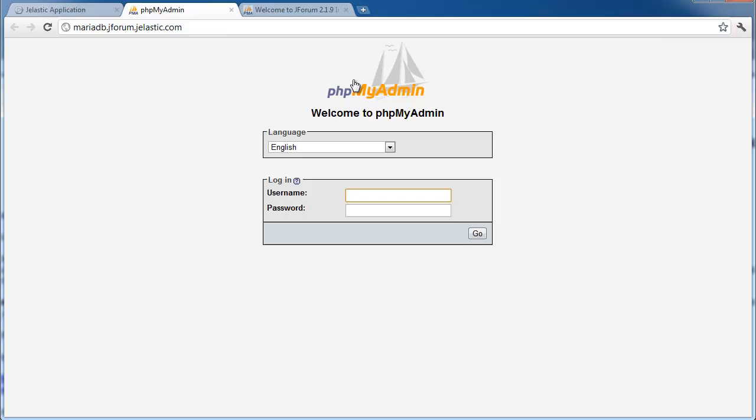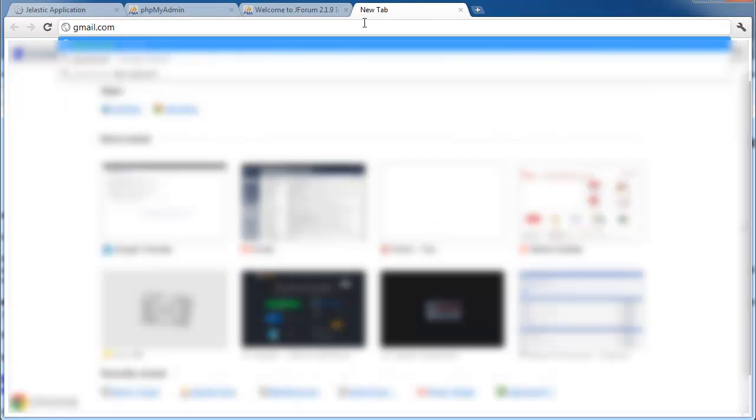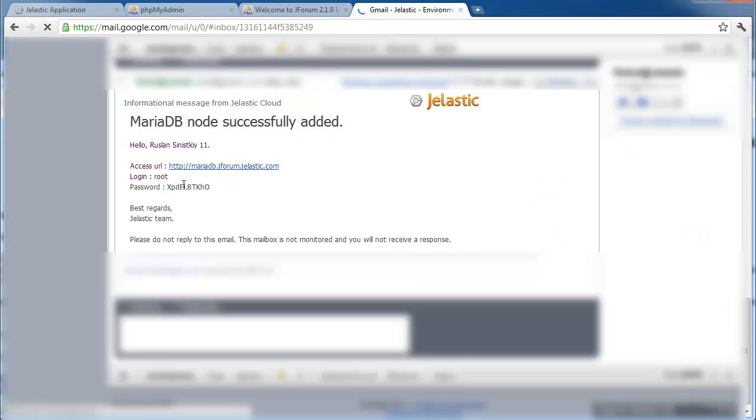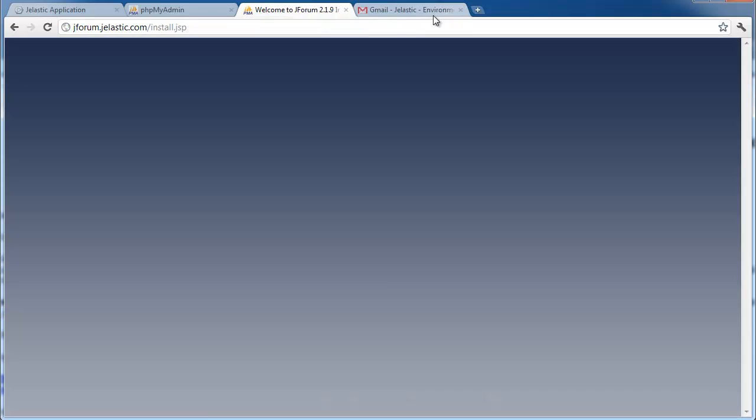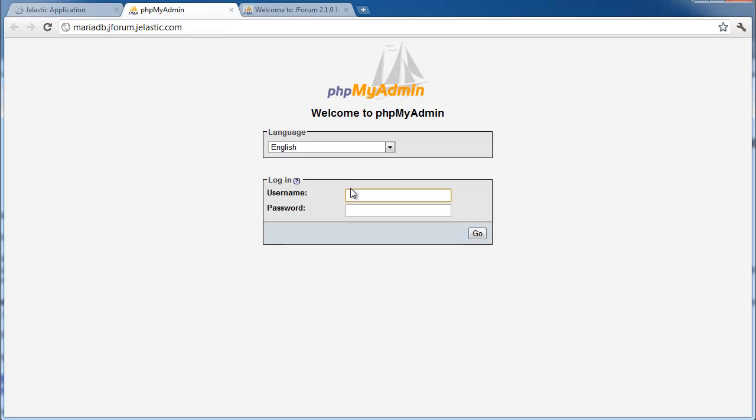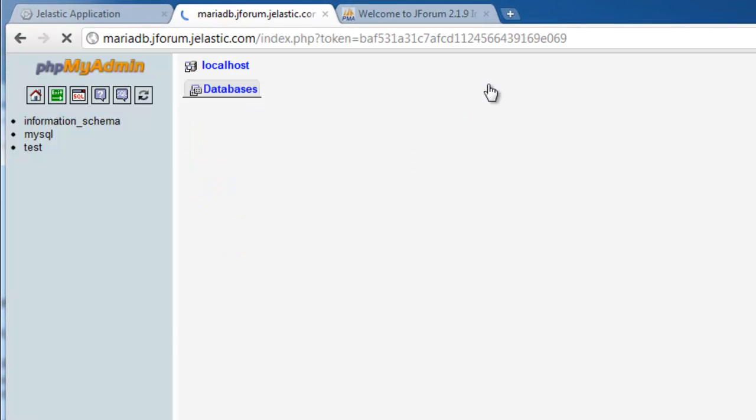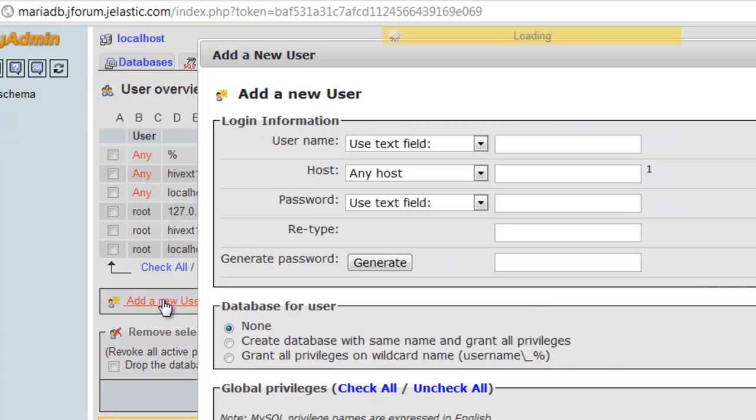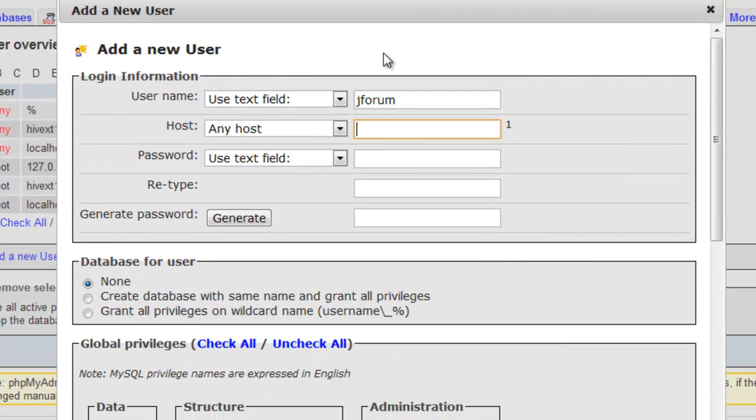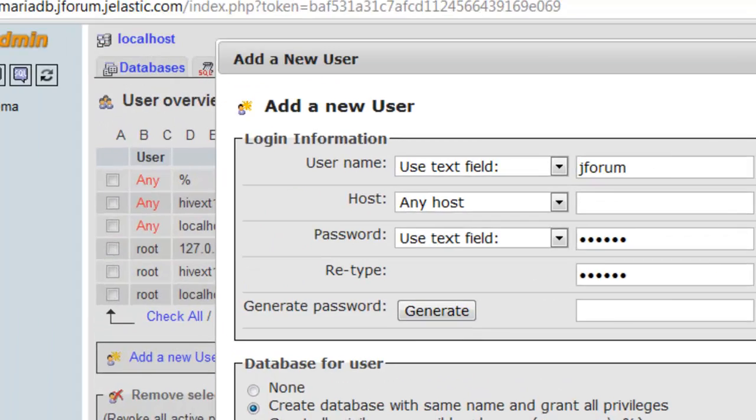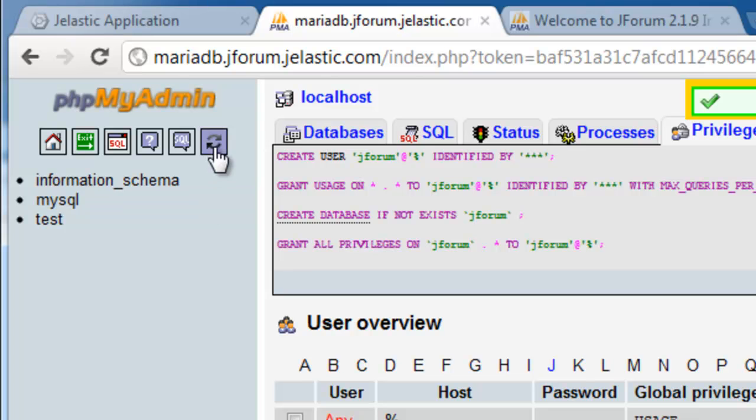Let's go back to the Jelastic dashboard and open the database user interface. The administrative password has been emailed to us when Jelastic provisioned the environment. Once in the database administrative interface, we can create a new database account. Let's call it jforum and an associated database. The database got successfully created.